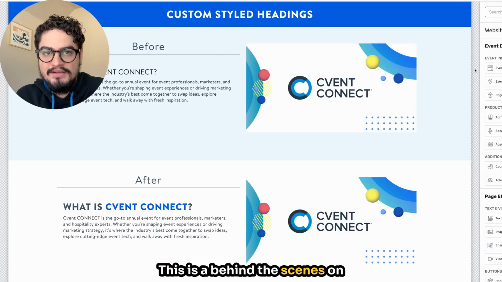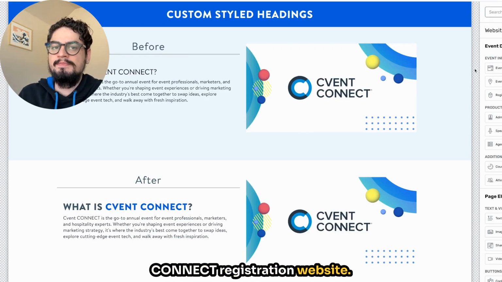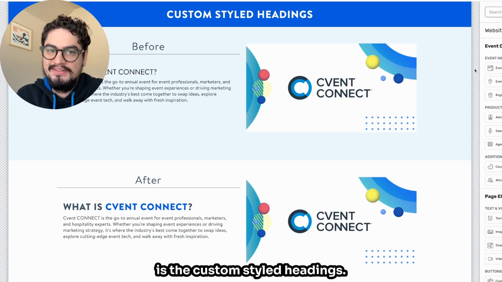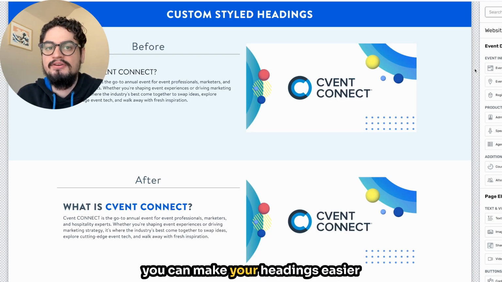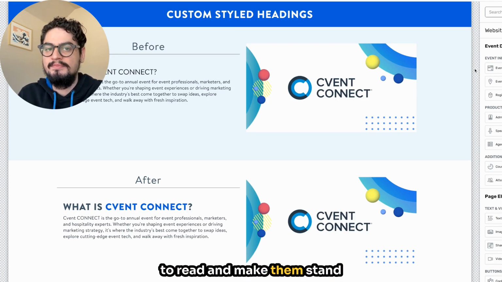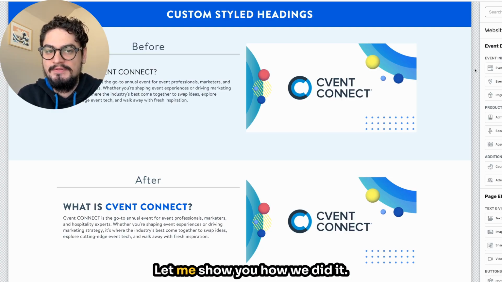This is a behind the scenes on how we designed the Cvent CONNECT registration website. One of my favorite new features is the custom styled headings. By styling and adding a bit of CSS, you can make your headings easier to read and make them stand out from your paragraph text. Let me show you how we did it.